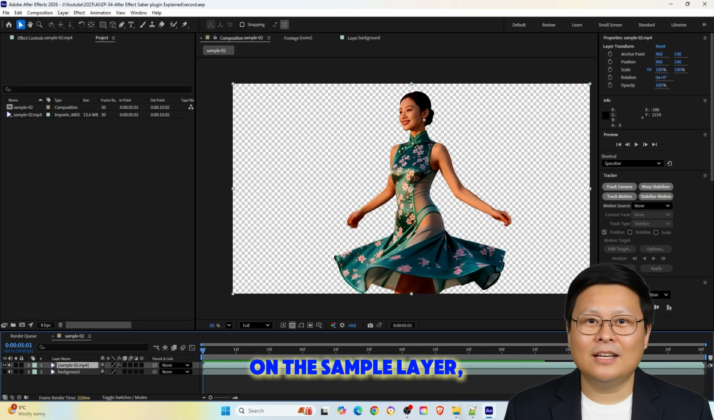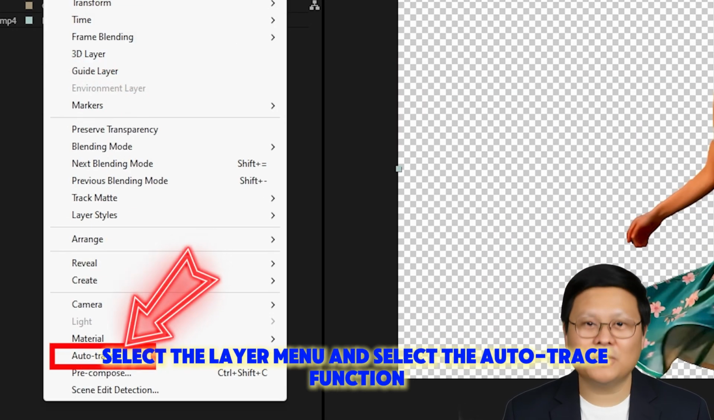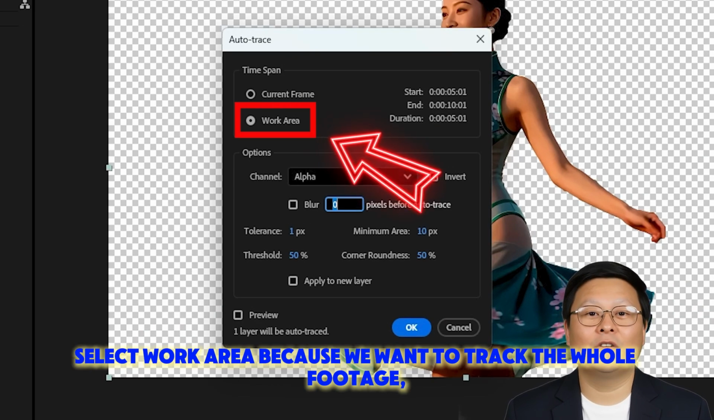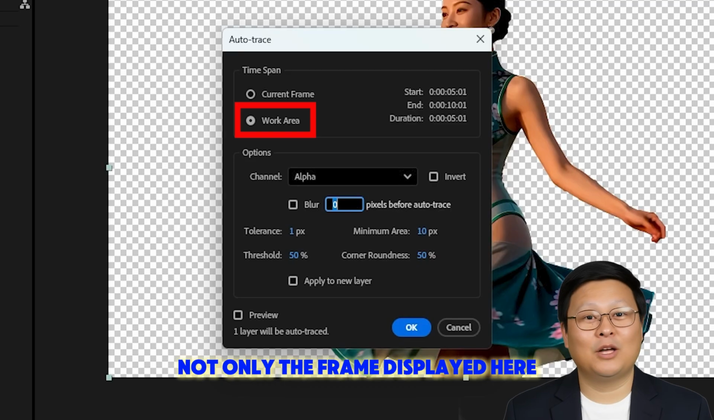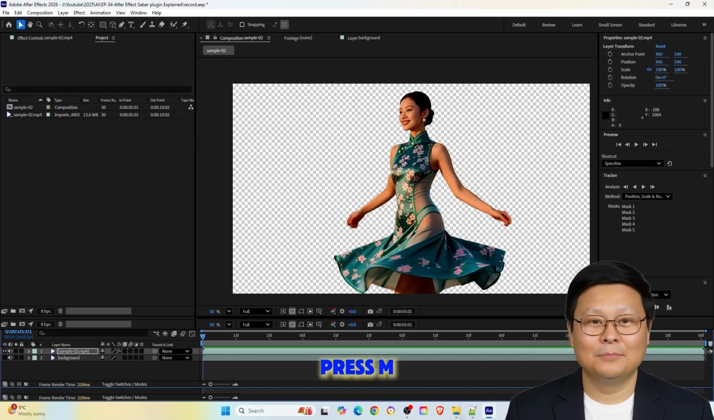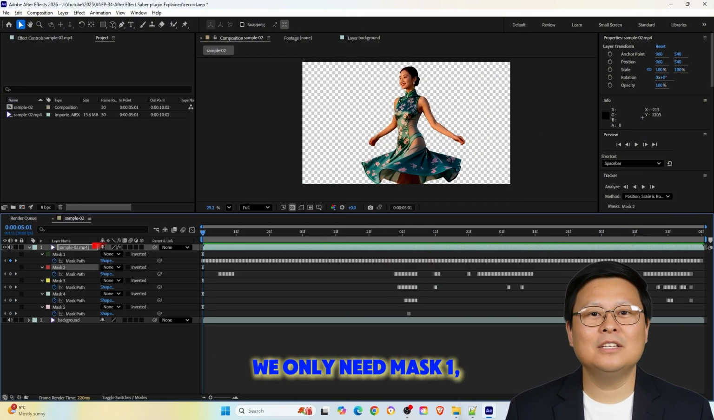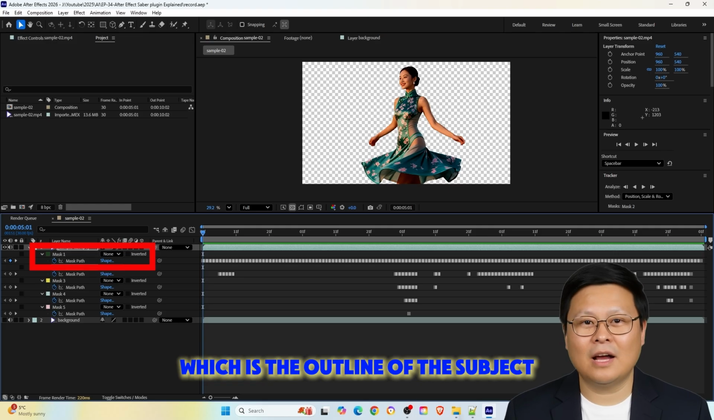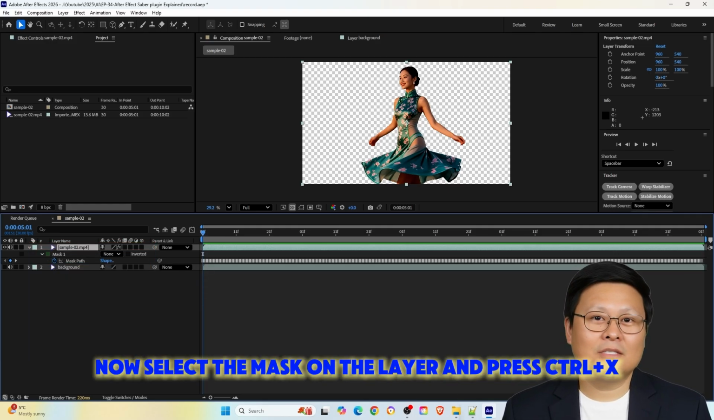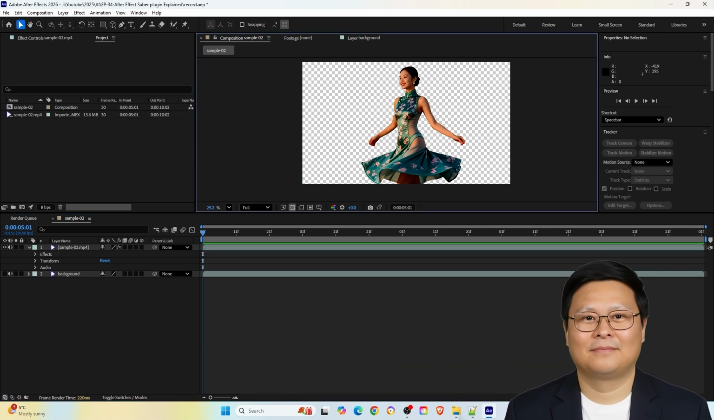Now on the sample layer, select the Layer menu and select the Auto Trace function. Select Work Area because we want to track the whole footage, not only the frame displayed here. After it finishes, press M. It means show all tracked masks. We only need mask 1, which is the outline of the subject. Delete other masks. Now select the mask on the layer and press Ctrl+X.